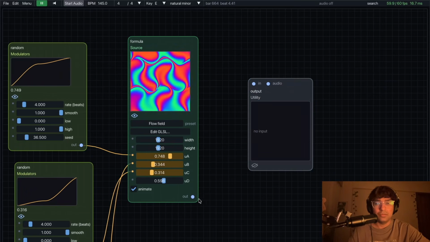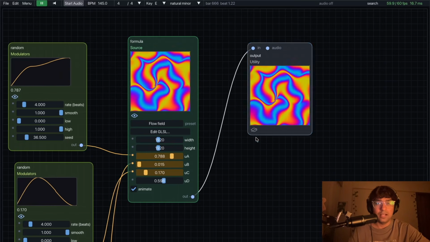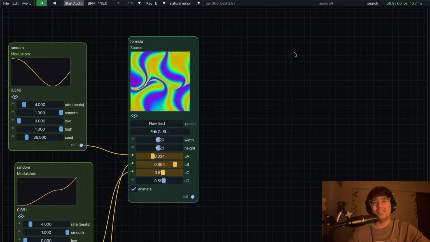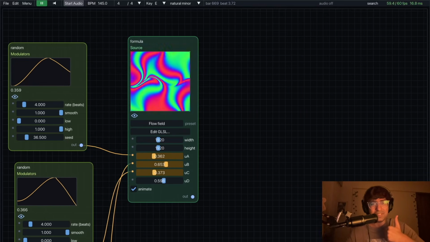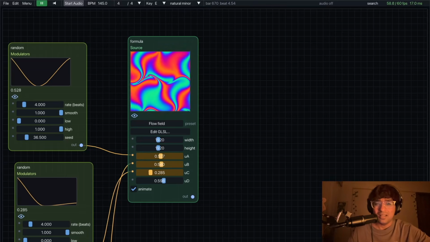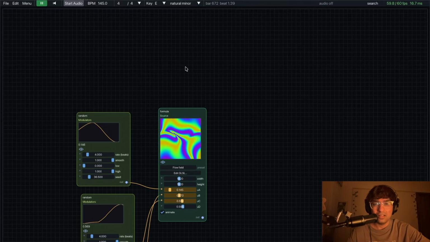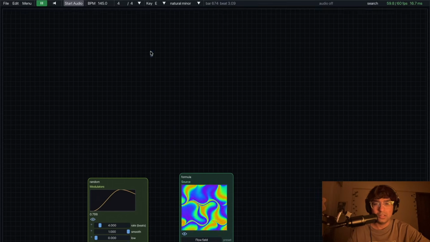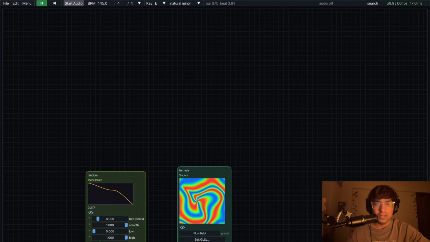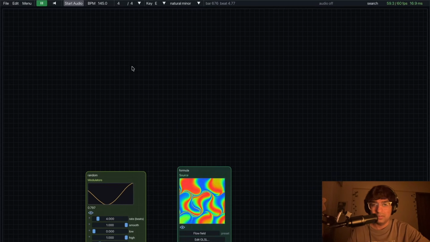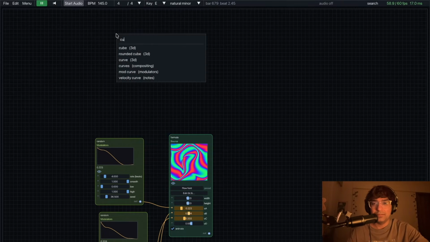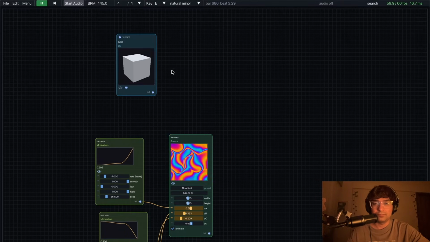I can do output in and record the video and share it on my Instagram. But why? Let's just build more. Let's see where this goes. What I thought of right now, let's do a cube. Let's spawn a 3D cube for no reason. I just like cubes. Okay, this is a 3D cube.